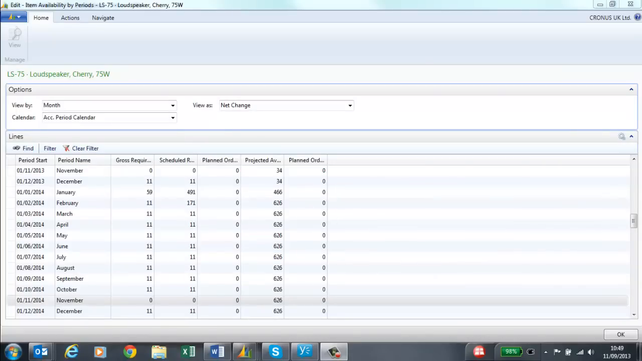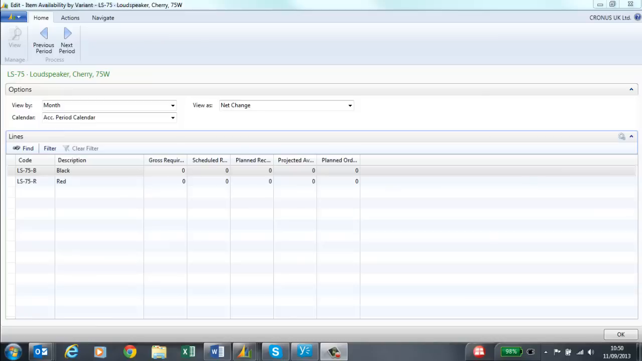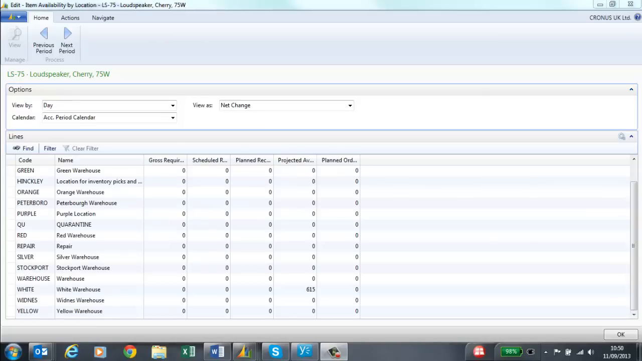Inventory availability by periods shows how the inventory level for an item will develop over time according to the period that you select. By variant shows how inventory level of an item develops over time according to its variant that is selected. By location shows how inventory level for an item develops over time according to the location that is selected.